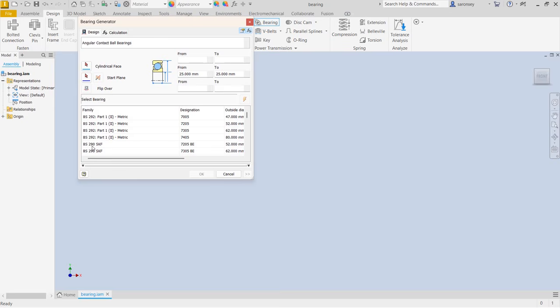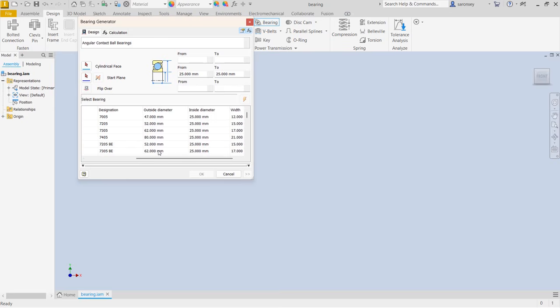Here, this is the family, the designation, the outside diameter of the bearings, and the inside diameter, which is limited to the inside diameter we've shown here. All of the inside diameters of the bearings that have been recommended to us will be 25. And these are the widths also. If we want to choose, we can scroll down and pick the one that best fits the project we are working on. But let's start with a clean sheet.